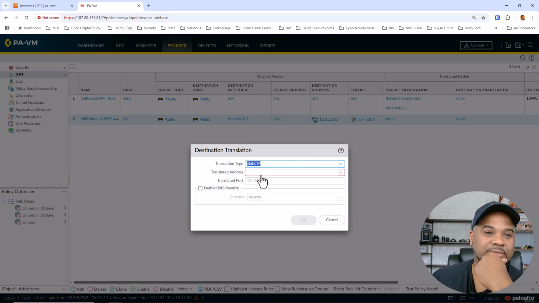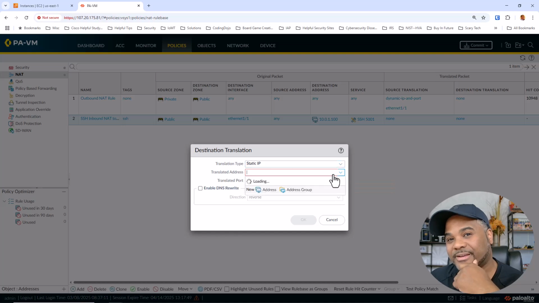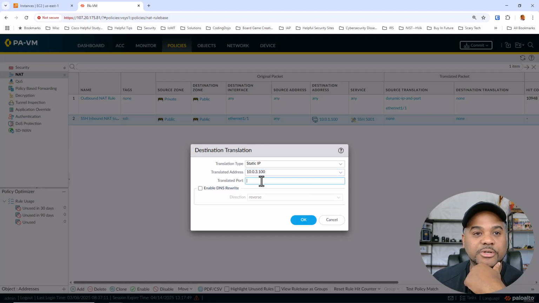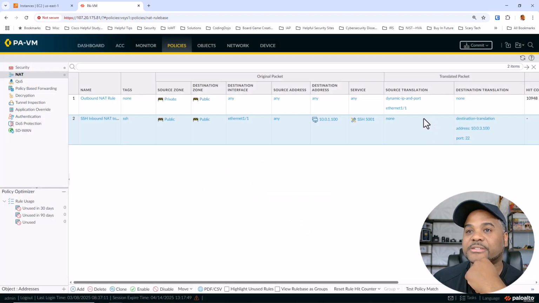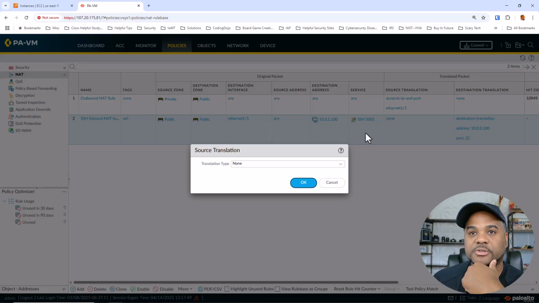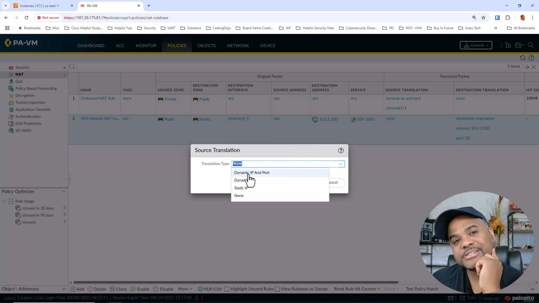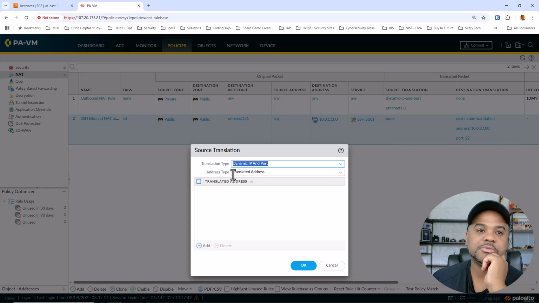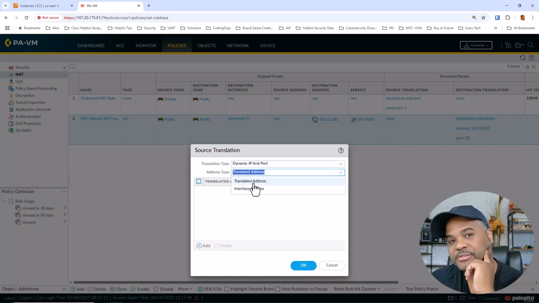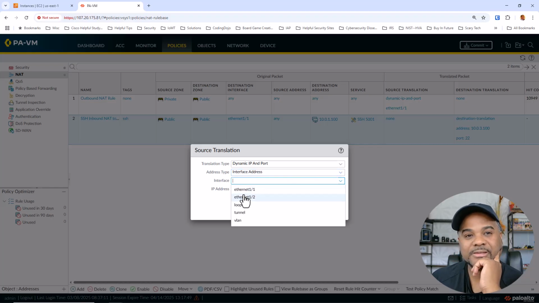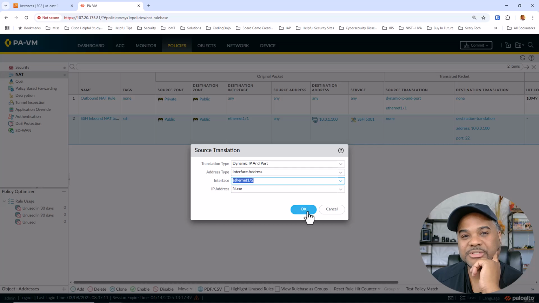Dynamic with, let's do static IP. There we go. 10.0.3.100. We'll build some address objects here as well to make this a little bit easier on the eyes. And when this traffic hits the server, let's make it look like it's always coming from the firewall's inside interface. So we'll do interface address, and then we'll select ETH12, which is the inside.